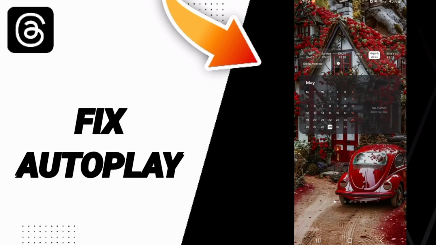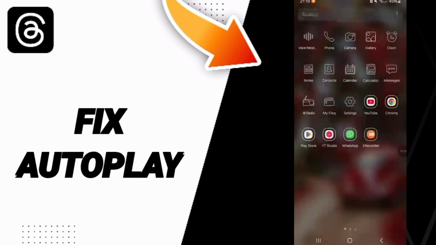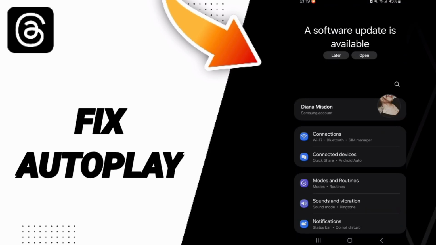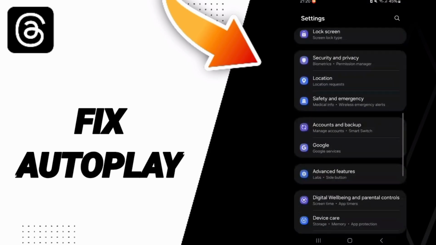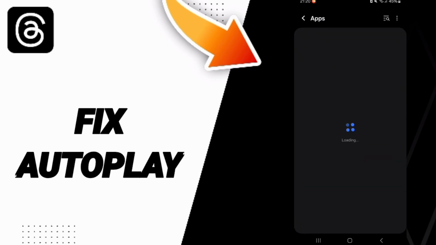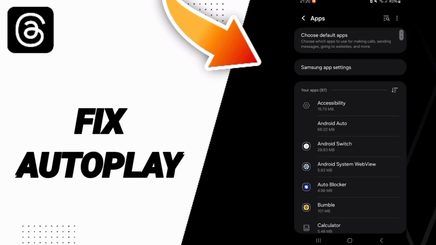Today we'll talk about how to fix the problem of autoplay on Threads. You click on settings. On this page, you will click on apps, default apps, app settings.